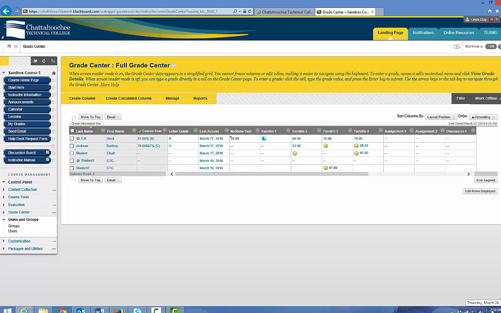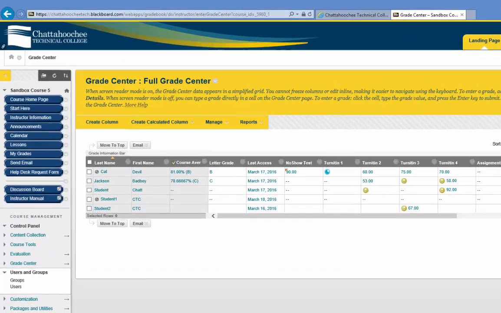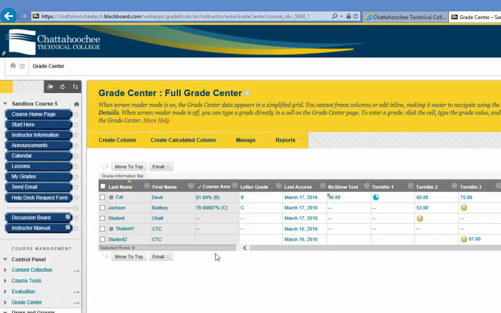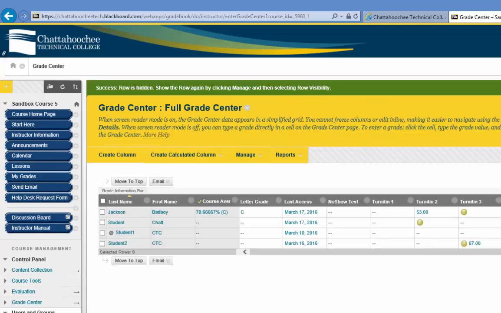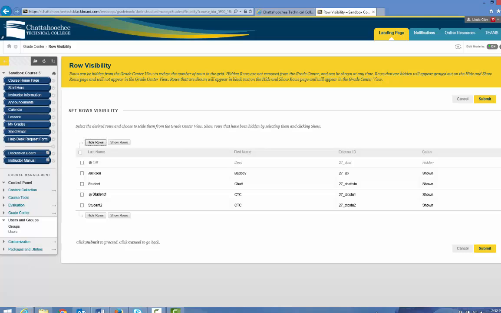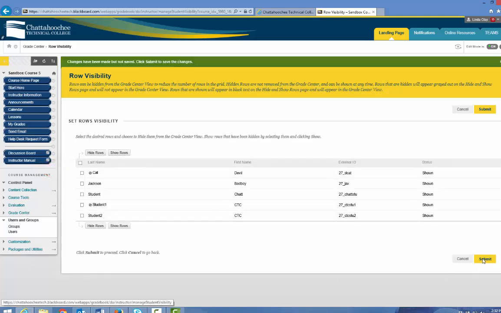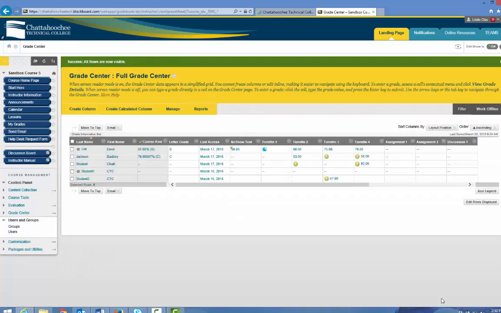There are two ways to hide students permanently in your grade center. If you just have one or two students to hide, you can do it right here in the grade center by clicking the arrow next to the student's last name or first name, and then choosing Hide Row. And the student is permanently hidden in your grade center. To display the student's name again, hover over Manage and choose Row Visibility. Hidden students are grayed out and italicized. Simply put a check mark next to the name and click Show Rows. Click Submit, and the student reappears in the grade center.